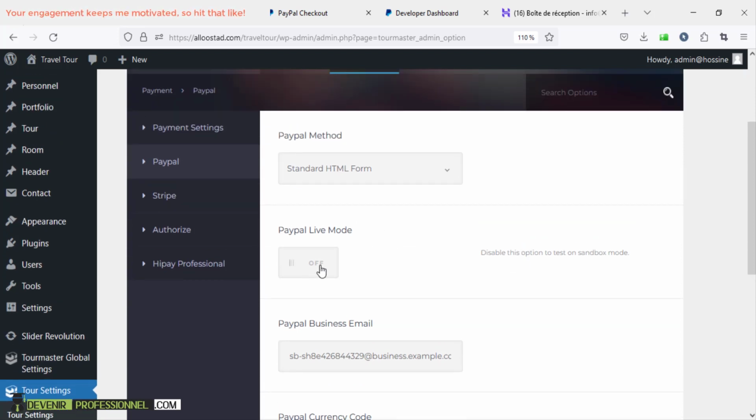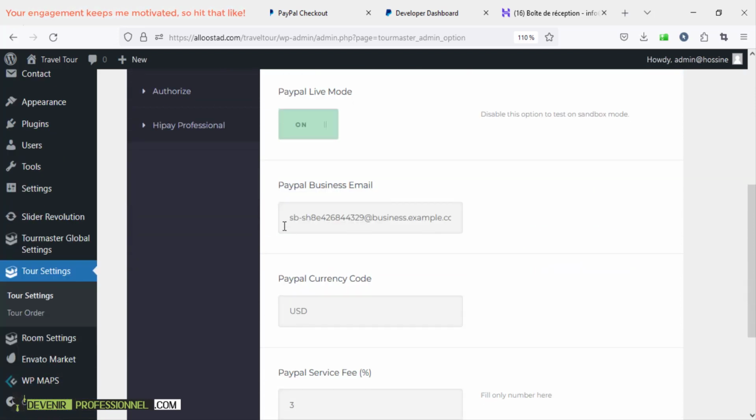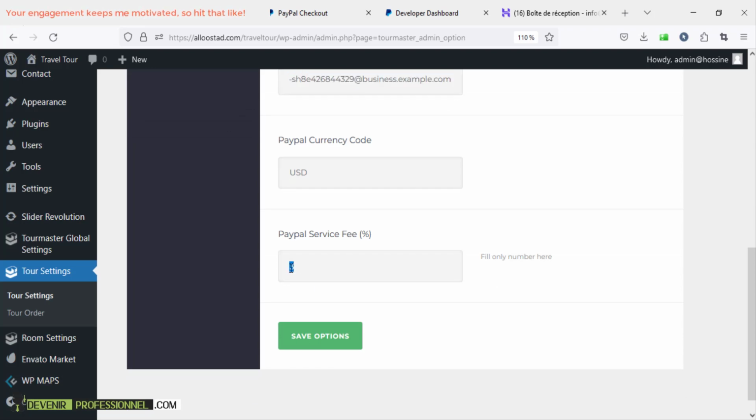So for you, you need to click here to enable this button and to add a correct PayPal business mail. Don't forget to add this PayPal service fee, or if you want, you can add zero to give this as a gift to your customer.